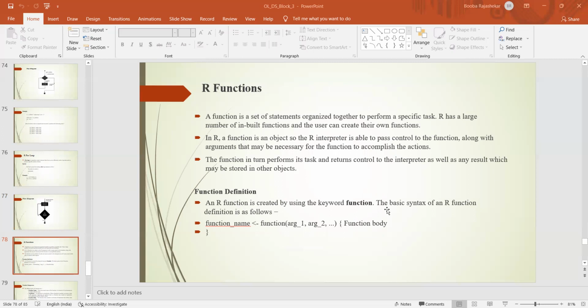Next, R functions. What is an R function? A function is a set of statements organized together to perform a specific task. R has a large number of built-in functions and the user can create their own functions. So R has a group of multiple inbuilt functions, used in R programming. In R, a function is an object, so the R interpreter is able to pass control to the function along with the arguments that may be necessary for the function to accomplish the action.